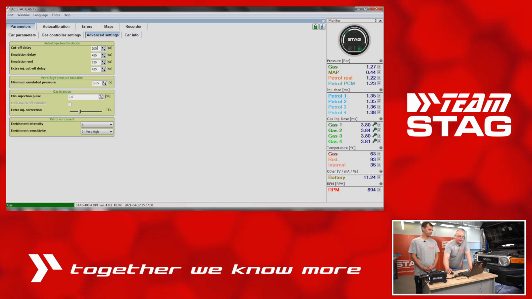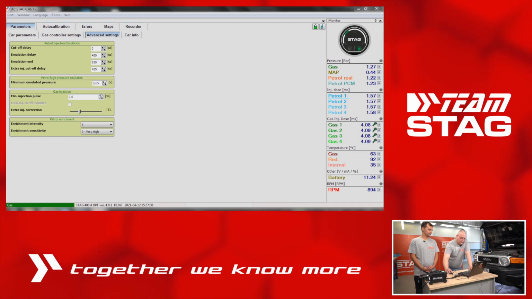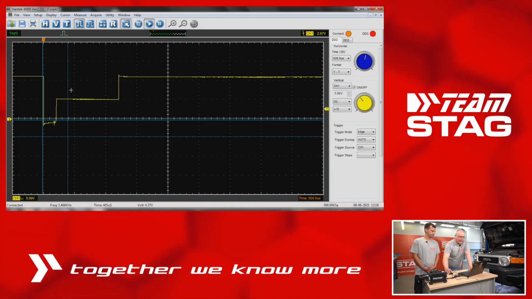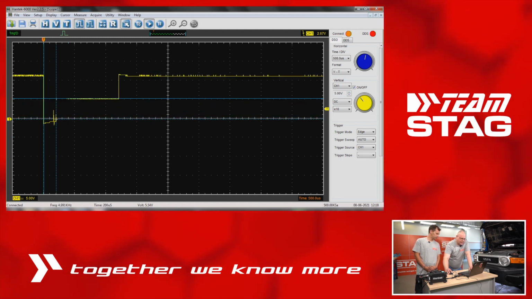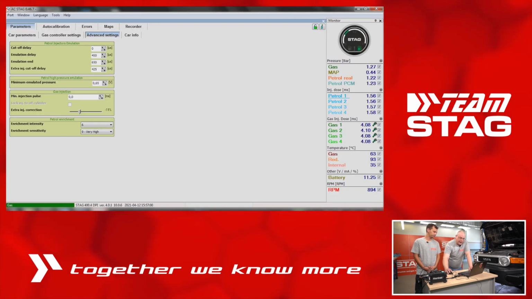Let's say even if we set 0 microseconds here, the controller still needs some time to process the injection pulse. And this time will be approximately 160 to 100 microseconds, usually 160 microseconds.